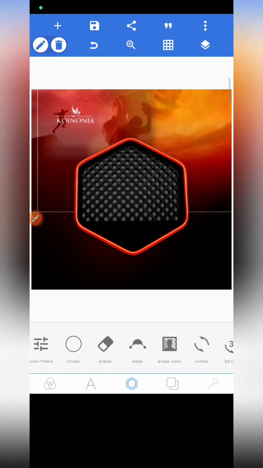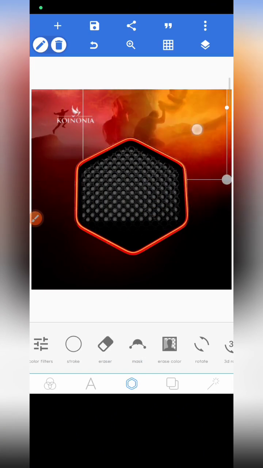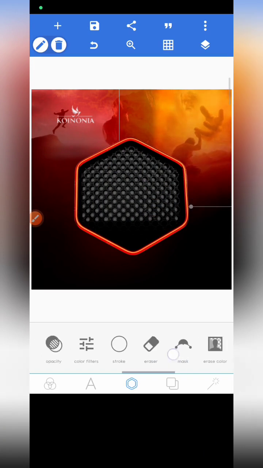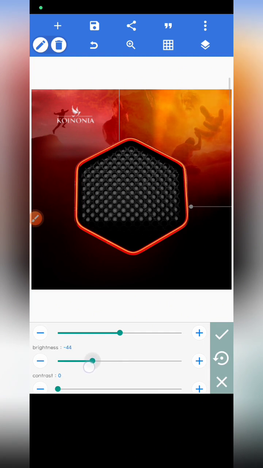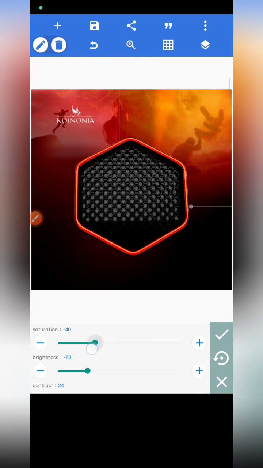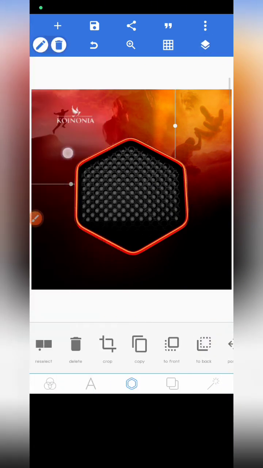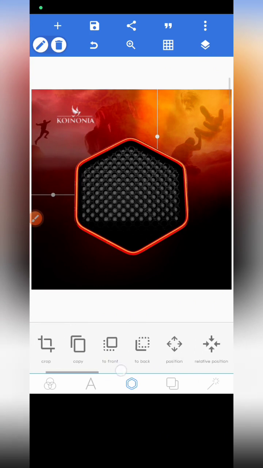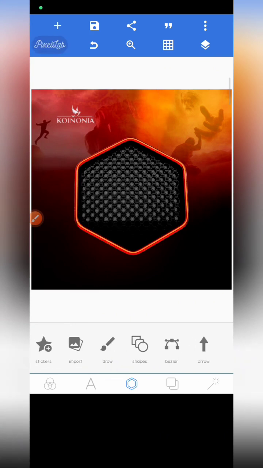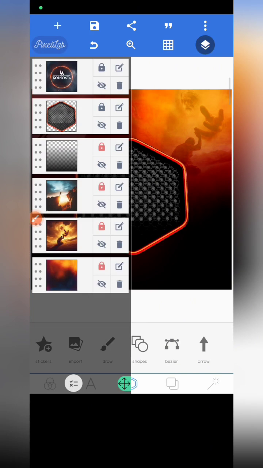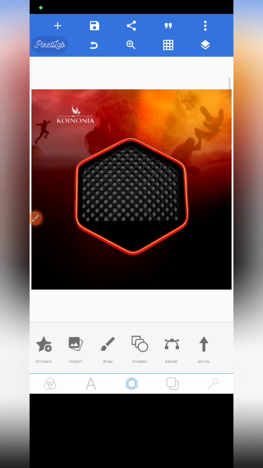So let's just have that here, reduce the size and just have it somewhere here, reduce the opacity. Let's go to color filters, decrease the brightness, increase the contrast, drop the saturation. So I think we might need to shift this one a little bit. Okay, now we have what we want. This is a simple flyer, nothing fancy. Okay, then we can start adding in our text.